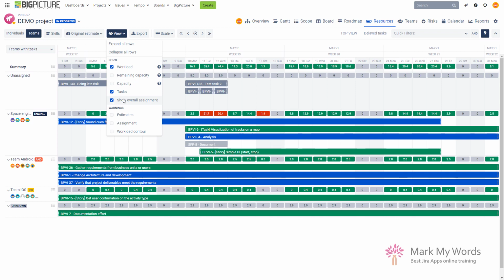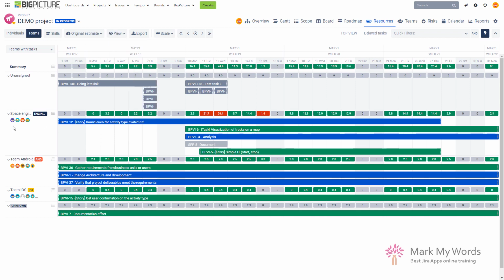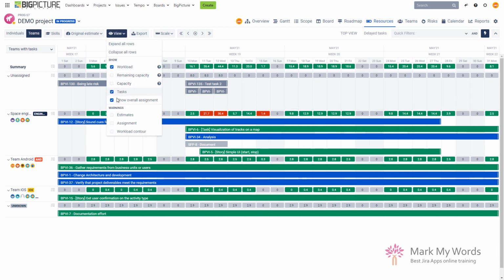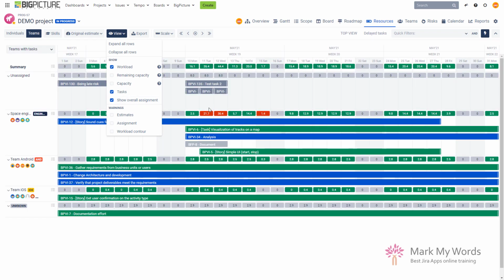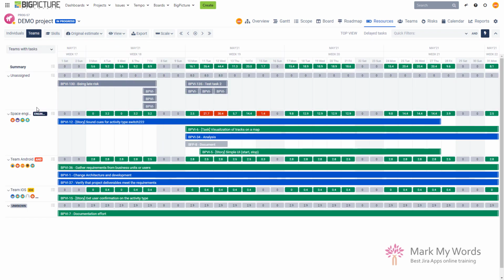So this one is available only with BigPicture Enterprise, and what this does is, if you have it selected, it's showing you tasks assigned to a person if you're looking at individuals, or teams if you're looking at teams, coming from all the other projects as well, right? Which allows you to have the full view regarding the availability of your teams or individuals. So for example, this task over here, I know because it's semi-transparent, is coming from a different project, right? That's why you can see that if I turn this one off, this task will disappear. So it's coming from a different project, and of course it's contributing to the hours that this team is allocated to.